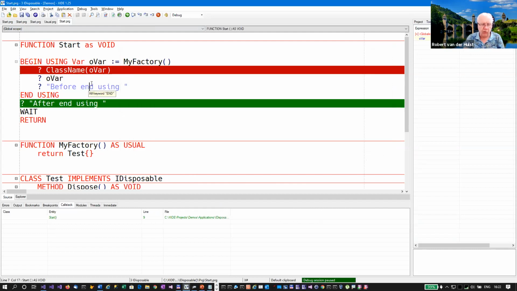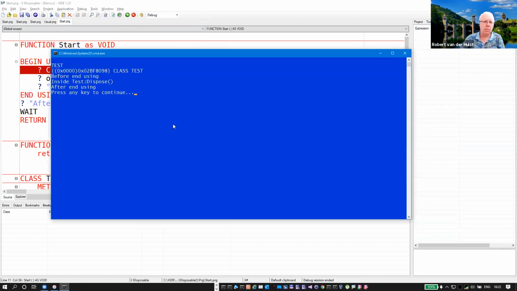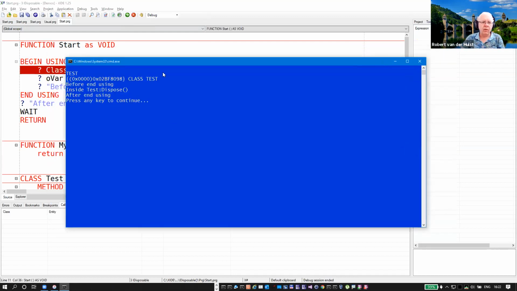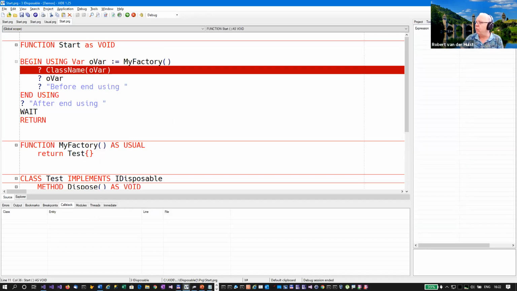So let's run this. So you see, we see the test name. This is the object before the end using, inside test dispose, after end using. So if you in the future store an object in the usual that has an iDispose implementation, you can begin using end using. Now, of course, you could also do it yourself and get the object out of the usual and test if it implements iDispose. We're doing this now for you. Not a major, not a big thing, but I think it's convenient.